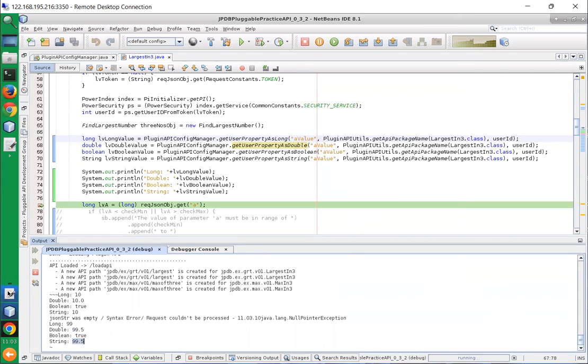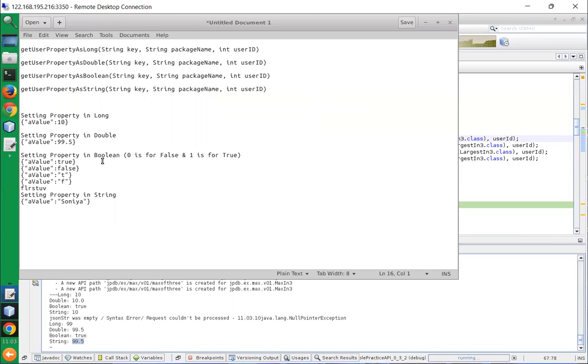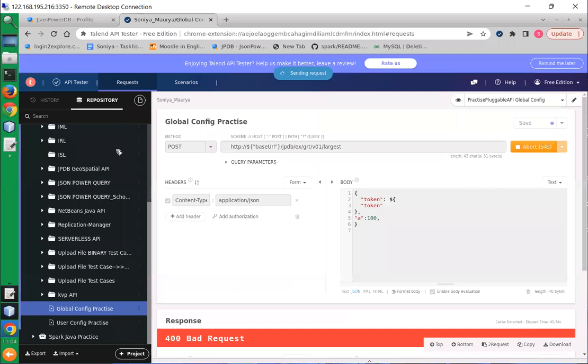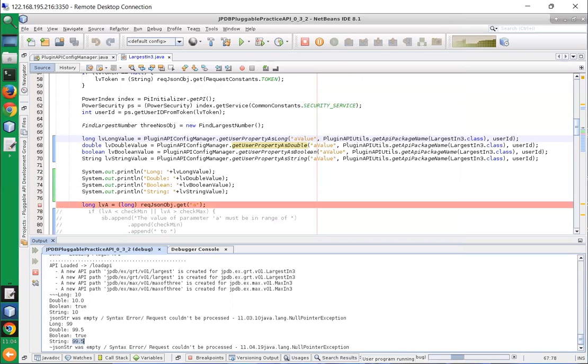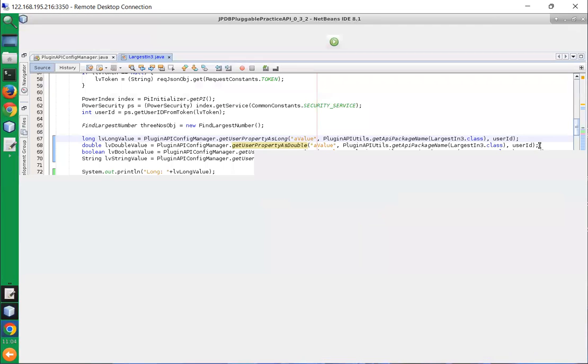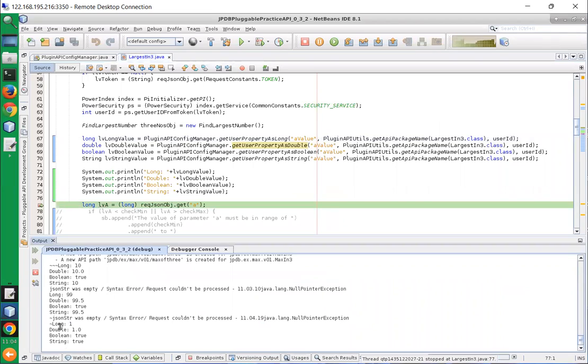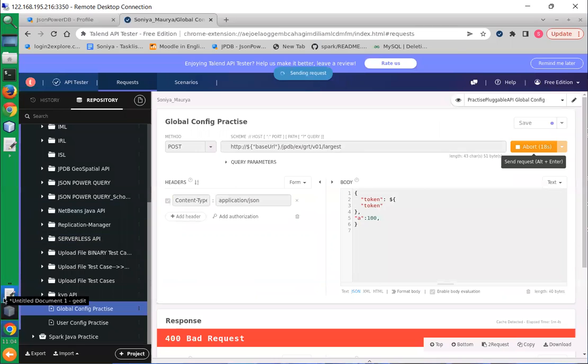Next, we'll see what happens if we set the property in boolean. Remember, 0 is for false and 1 is for true. So what happens if I set my value as true? I'm saving it. We'll just complete this API and send it again through Talend. Since I set my value as true, I got long as 1, double as 1.0, boolean as true, and for string again I got true.